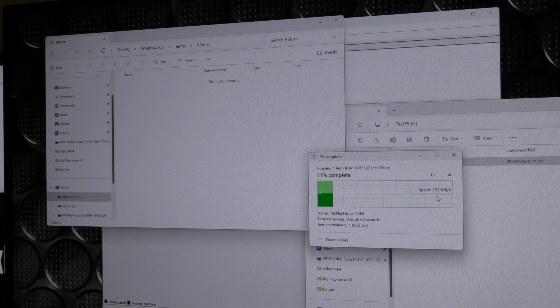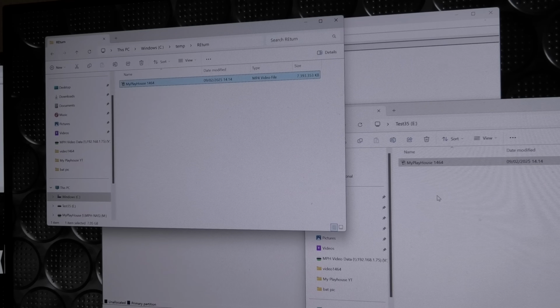Oh, that's a lot quicker. 230, 240. Well, that is awesome. So reading from the drive through the docking station is the speed that I was expecting, but writing to it is awful. So, okay, we learned a lot here. I wasn't expecting that. I was expecting it to be exactly as slow.